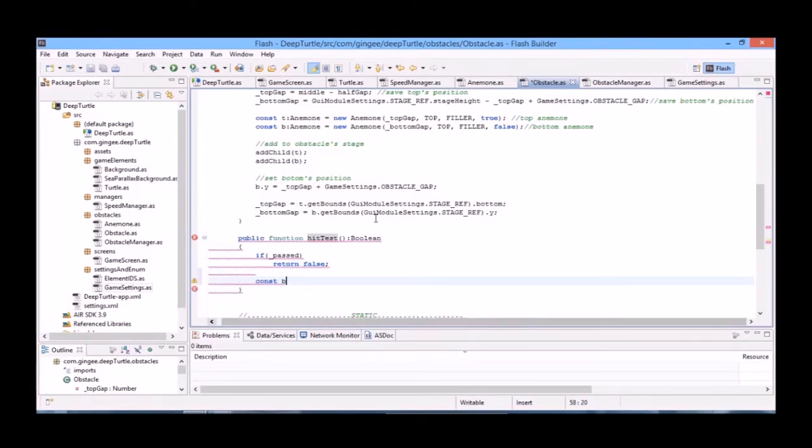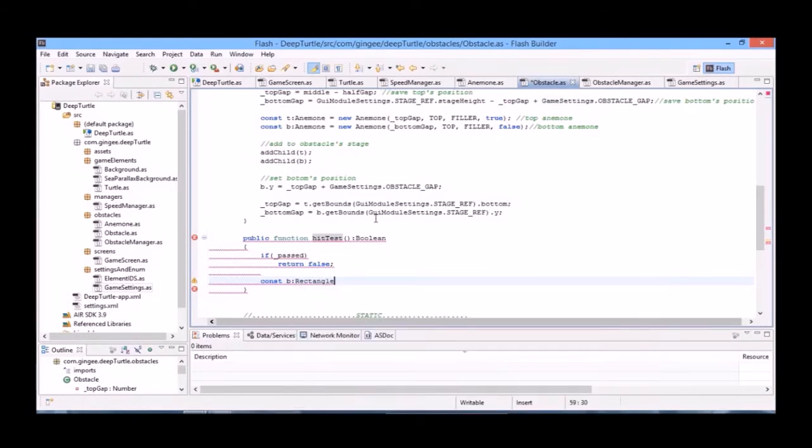Next, we'll add a rectangle with the stage's parameters for stage coordinates. Const b rectangle equals this.getBounds(GUIModuleSettings.stageRef). Okay, now in our collision detection, we'll want to check three things. If the turtle's head is after the obstacle's left edge, if the turtle's tail is before the obstacle's right edge, and if both of these are true, we're going to want to retrieve the turtle's vertical position in stage coordinates. And we're going to want to check to see if the turtle is currently inside the gap.